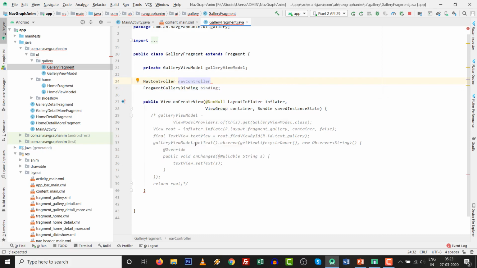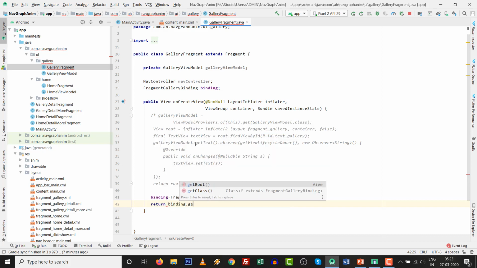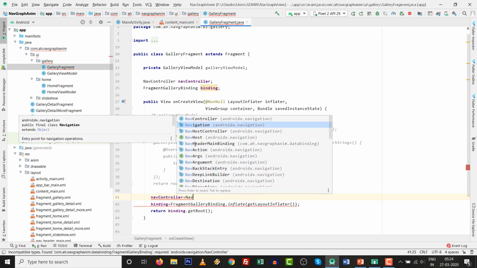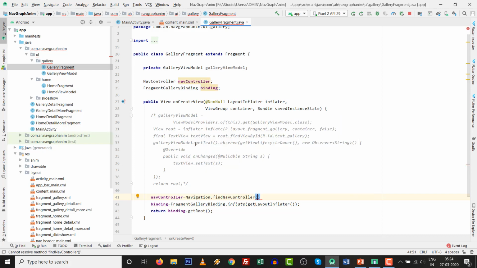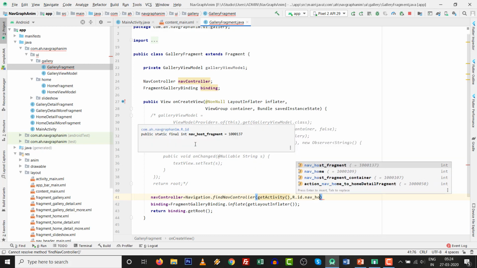Okay, semicolon, and binding equals FragmentGalleryBinding.inflate(getLayoutInflater()), and just return binding.getRoot(). Before that, navController equals Navigation.findNavController, and over here getActivity, R.id.nav_host_fragment.